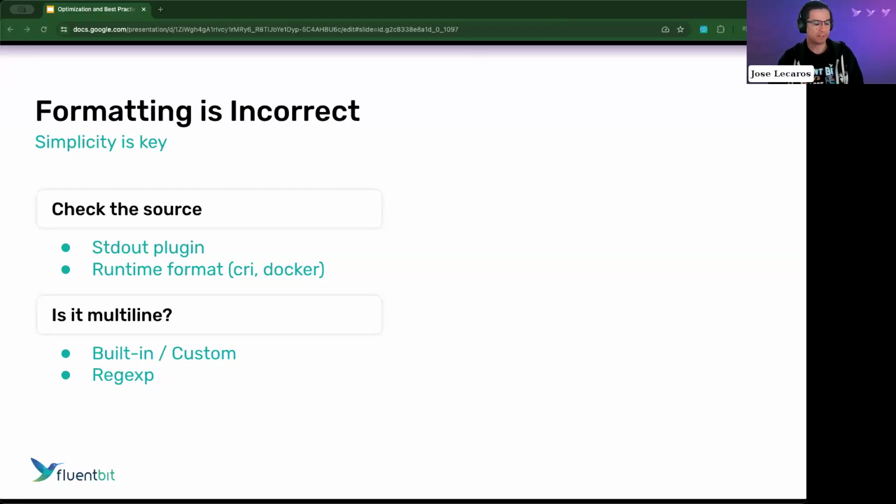So those are the most common ones that we've seen. I think during the last KubeCon in Paris, we received some questions around these scenarios. So if you're still running into those issues, get to the community.